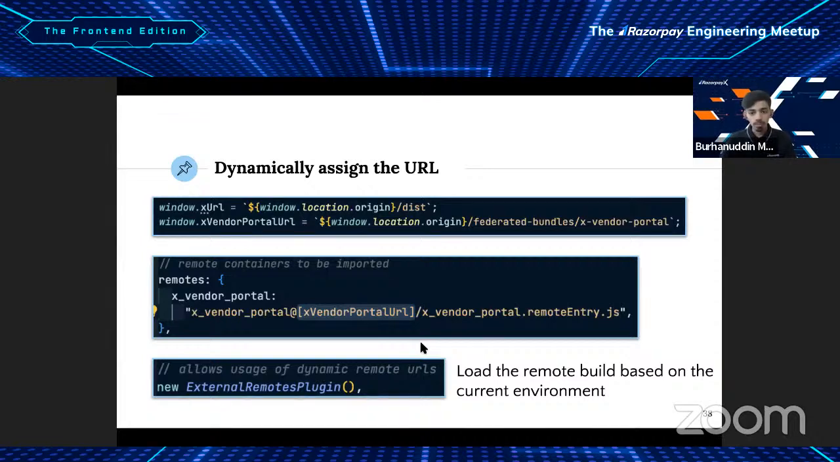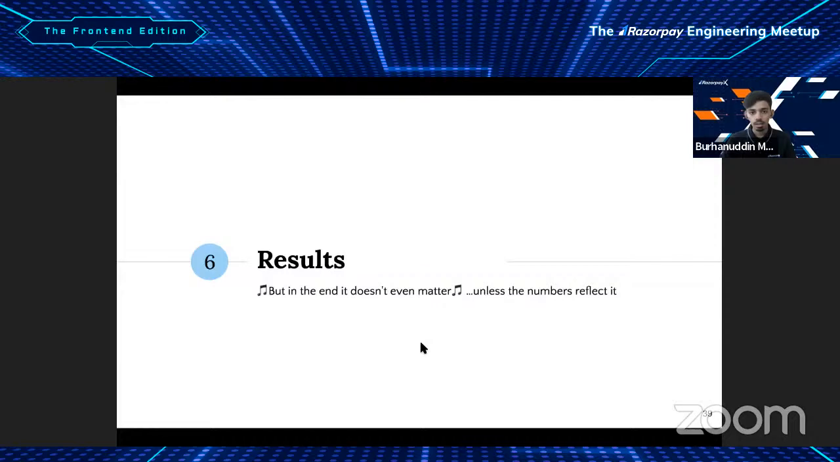In terms of problems, I think I've pretty much discussed all the problems you might face. If you have other problems, you can maybe ask in the chat box later during the Q&A. I might or might not be able to help you with that. So we did all this effort, but now you obviously want to take a look at the results. In the end, it doesn't matter unless the numbers reflect it, obviously.